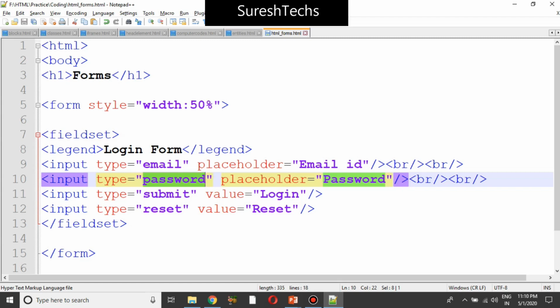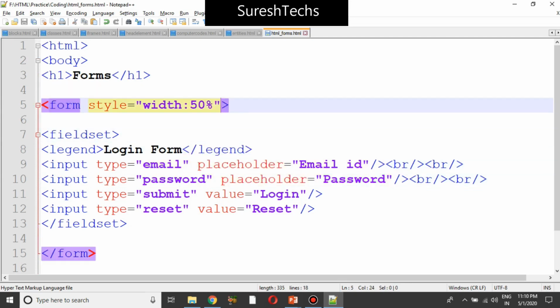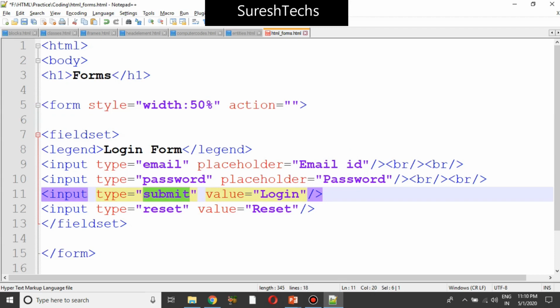As I said earlier, there should be a PHP program, or some program, which passes these values to the server. To do this operation, you should use one attribute inside your form element called action. This action attribute will define the action to be performed when the form is submitted. That means, for example, when I click on submit, what should happen?